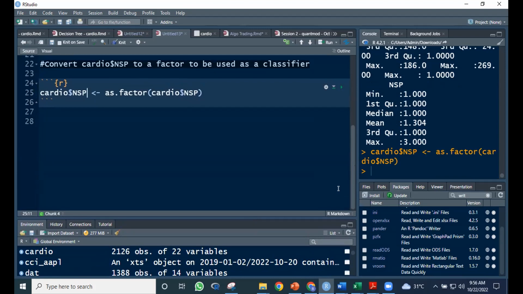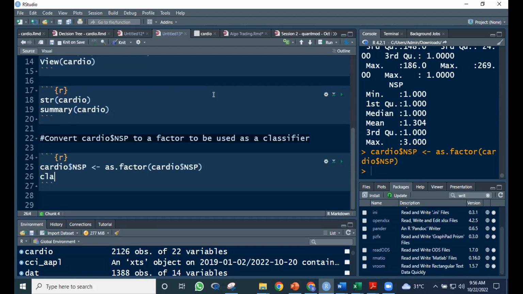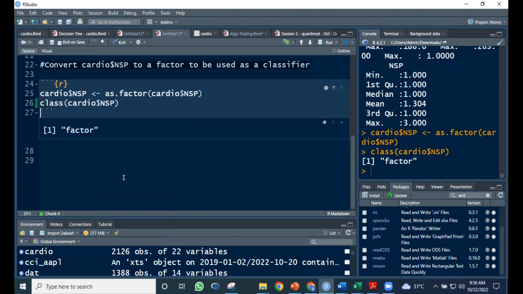Okay. Now, how do we check? Guys, let's check kung ano na siya. Kung kanina, di ba, dito na check natin. Let's see, class cardio dollar to access the variable NSP. Okay. Let's see if it's still integer. Okay. And then what do you see? Class. And then sabihin nyo sa akin kung nakahabol kayo. So factor na din ba siya? Okay, good. Yes, sir. Factor, sir.